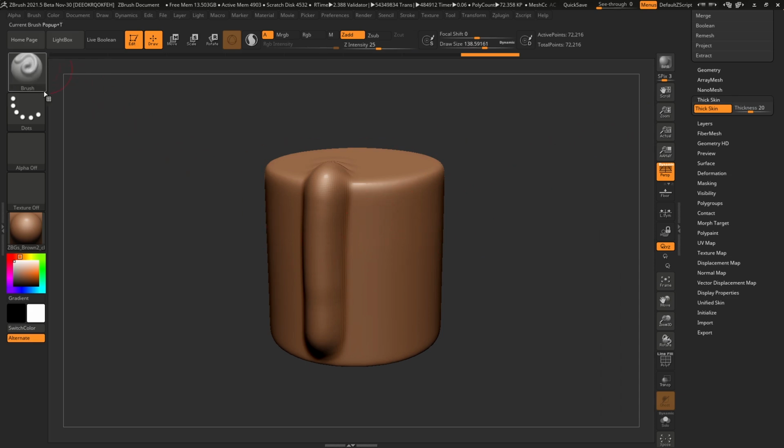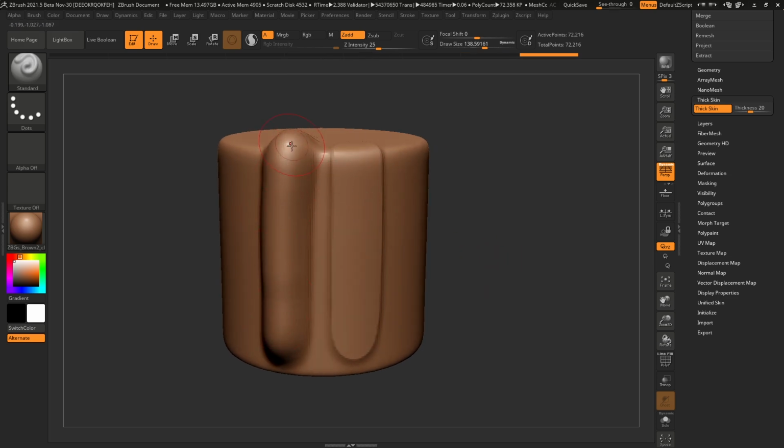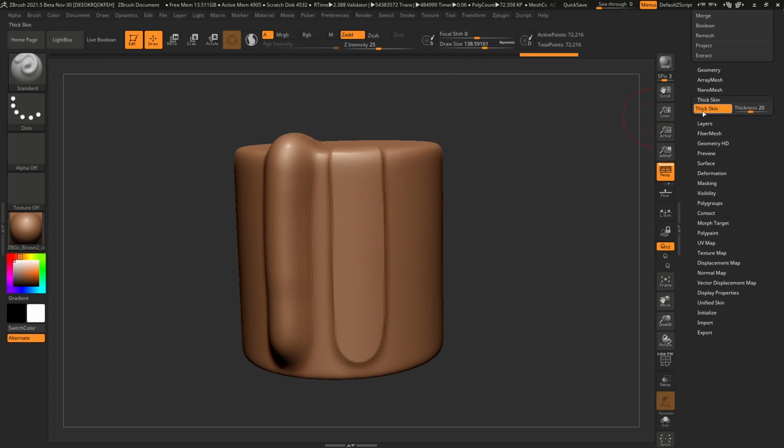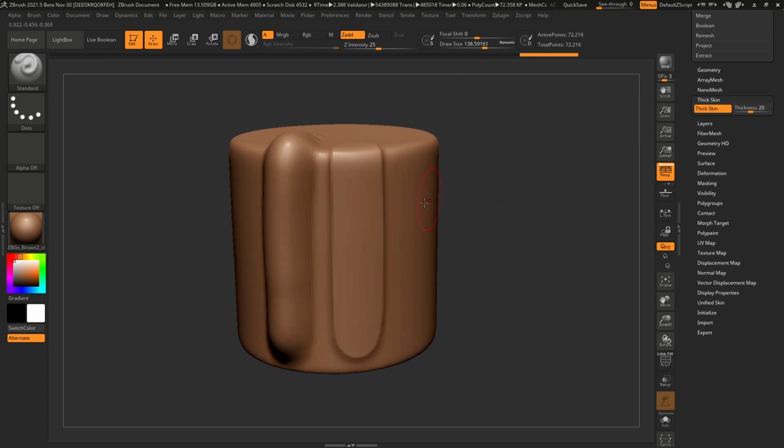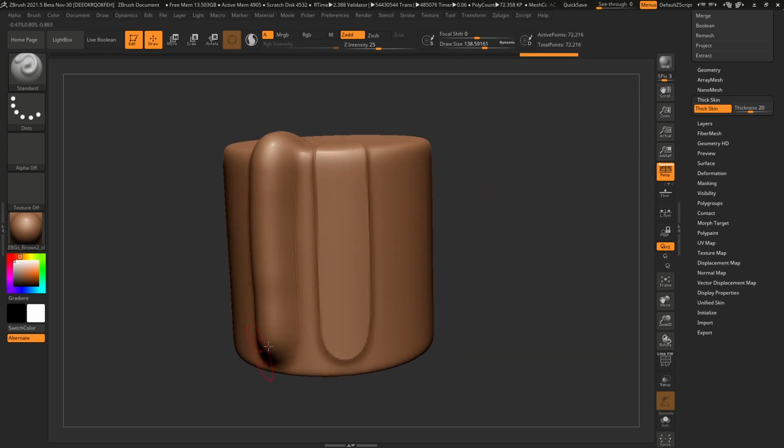So I'm going to use the same brush with the same settings. I haven't changed anything at all, but it's going to give me this effect, right? So what ZBrush is doing is we're using exactly the same values, the same size and intensity as before, but we're putting a limit to how much volume I can add or subtract based on this slider here. So it does basically what the name suggests. It just adds a thick skin around the volume of the object.